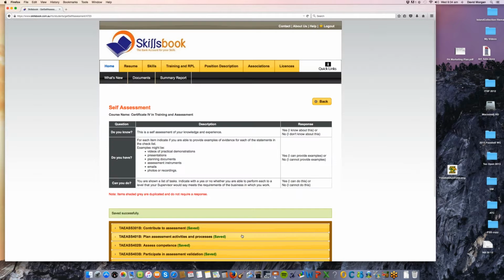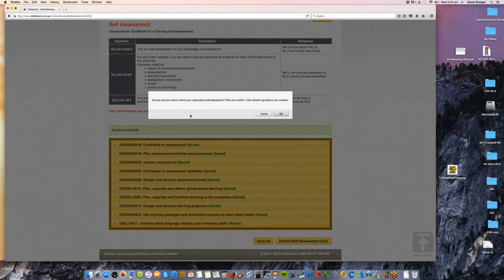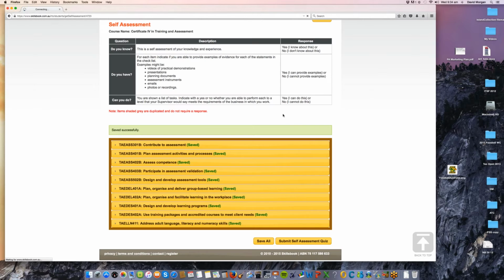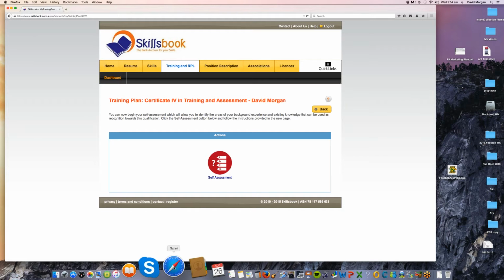I hit save and I go unit by unit. Obviously you can save and go back and forth until a point where you're happy, or the candidate is happy, and they submit their self-assessment. This says, are you sure you want to submit it? Once you've clicked OK, you can't go back. In fact, at the RTO side, you can go back. We can set it to go back and forth, but from the candidate's perspective, we're telling them once you've submitted anything, you can't go in and play with it. It's submitted, same as handing in your homework.